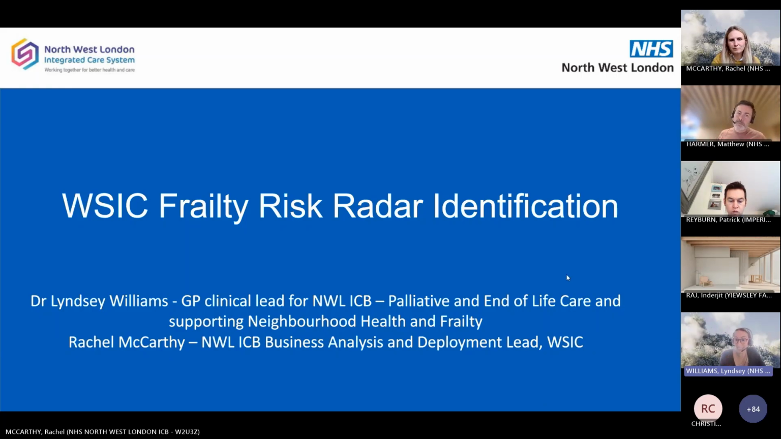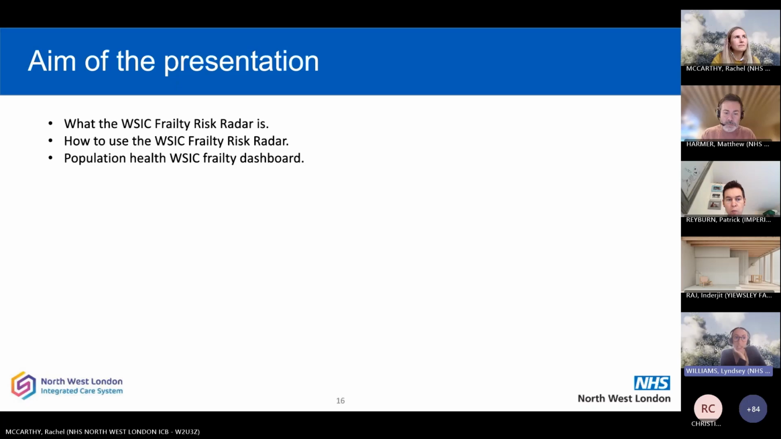But what we do have is this risk escalating radar, and it gives you an idea of what WSIC can do and where you can take it with the right case for change and what you're trying to do. Next slide, please. So I'm going to touch on these 3 areas. So one is the WSIC Frailty Risk Radar, what it is, how it was developed, how we use it, and then I will talk about the population health dashboard very briefly at the end, which we don't have access to at the moment across all of 8 boroughs.